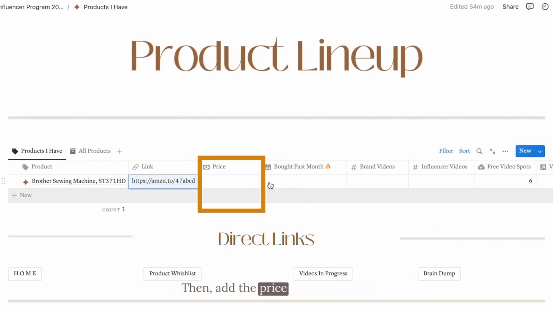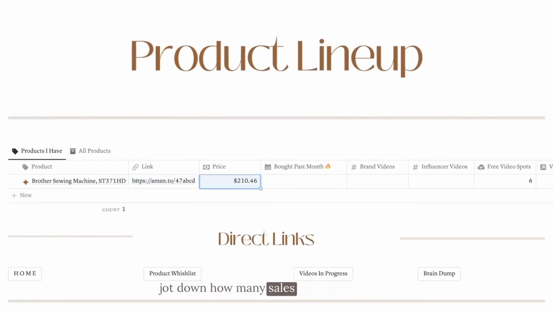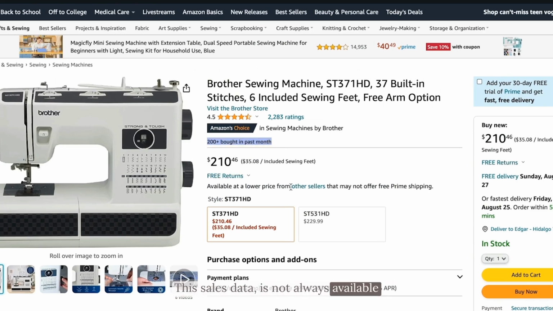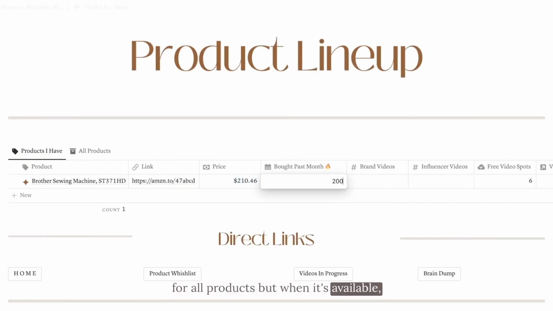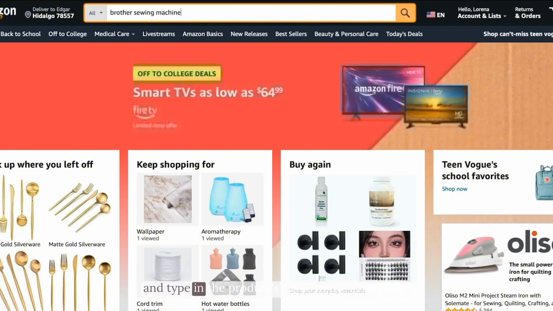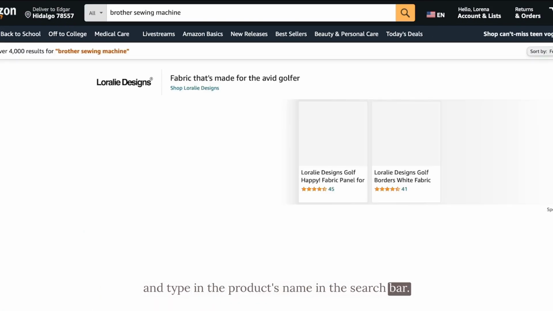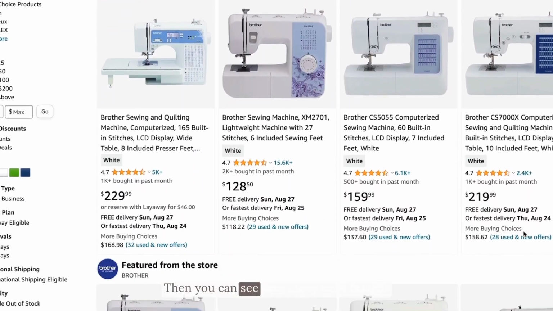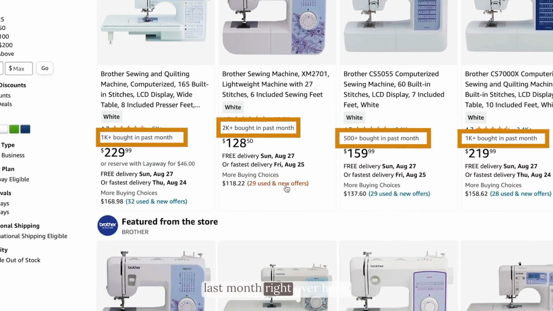Then add the price, and if possible, jot down how many sales it had last month. This sales data is not always available for all products, but when it's available, I make sure to take note of it. And to track down this info for a specific product, what I do is go to the Amazon page and type in the product's name in the search bar. Let's take Brothers Sewing Machine as an example. Then you can see how many were bought last month right over here.